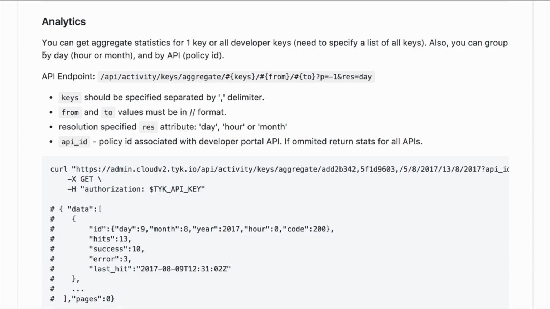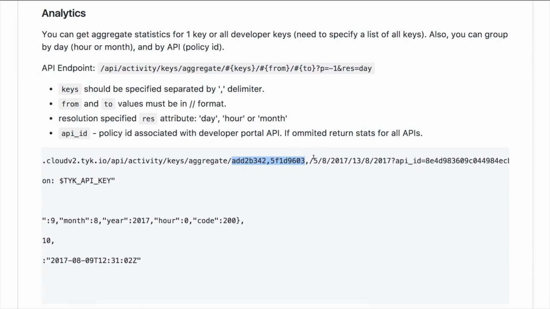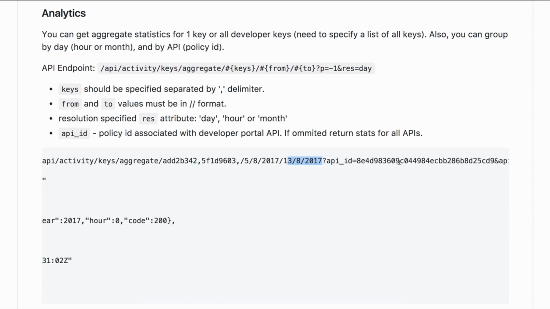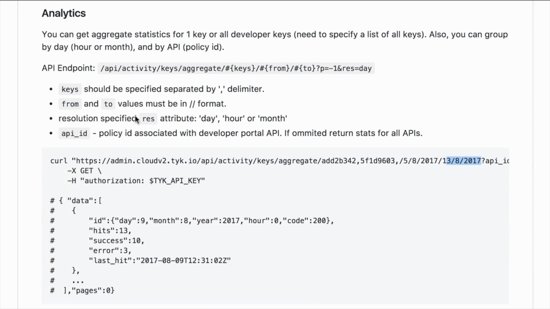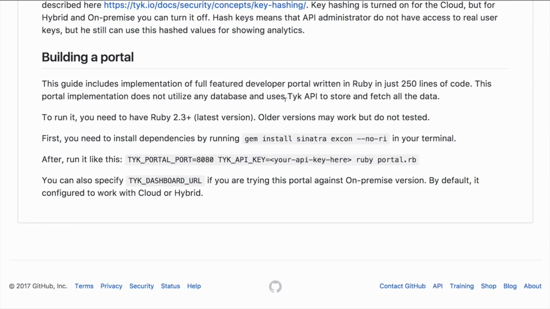Next is analytics. You can get aggregate analytics for one key or for multiple keys. You can just specify keys separated by a comma here, and dates in the following formats, from and to dates. You can also filter by API ID, API version. You can specify resolution like day, hour, month, anything. And now let's go through the actual code.